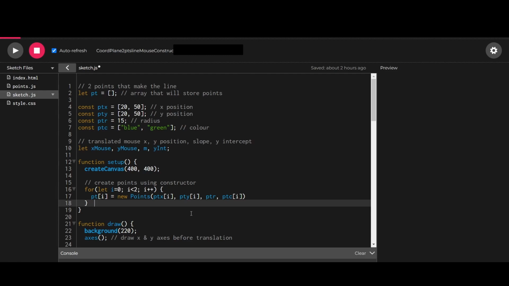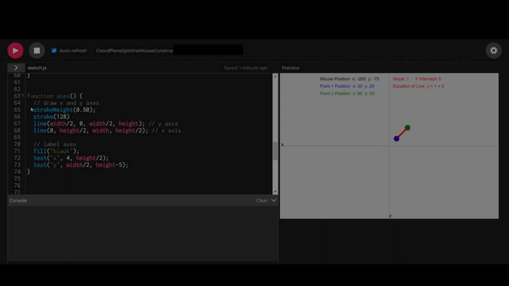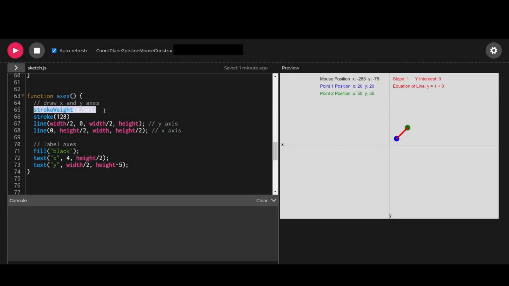Now we're ready to create the coordinate system and draw everything in there. Inside this draw function, I'm just setting the background color, and I'm calling this axes function, where the x and y axes will be drawn before they're translated. That means I'm drawing them through the middle of the canvas where the origin will be located. So inside the axes function, I'm just setting the line thickness using stroke weight. I'm setting the color of the line, and I'm drawing my y-axis first. It's going to be drawn through the middle of the width of the screen. So up and down from here. So from the top to the bottom. And my x-axis will be drawn from the left-hand side to the right-hand side at the middle of the height, or height divided by 2.